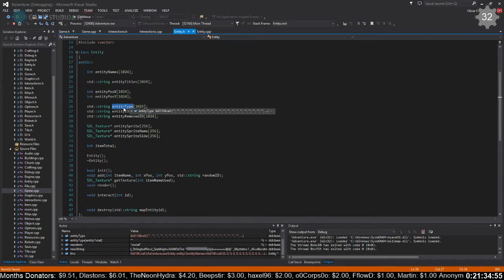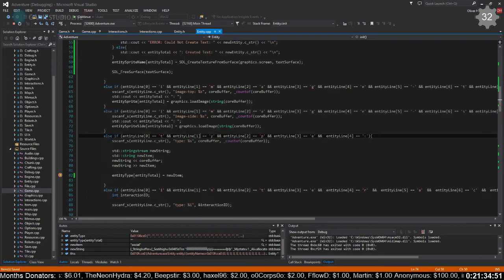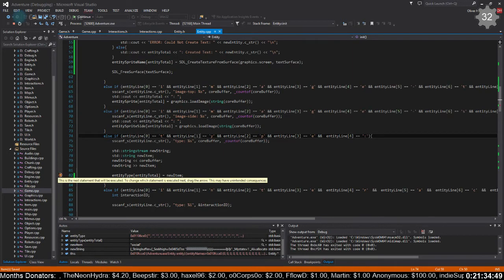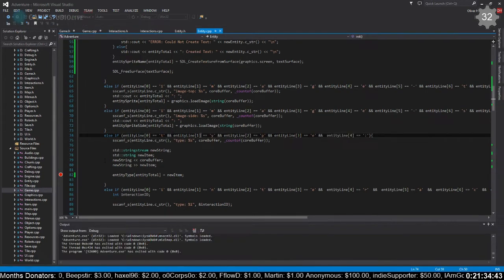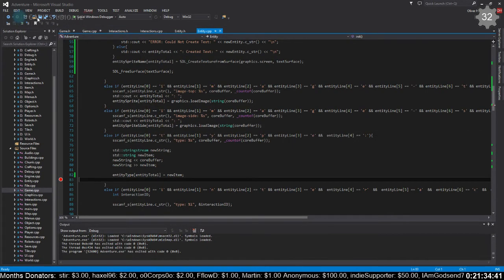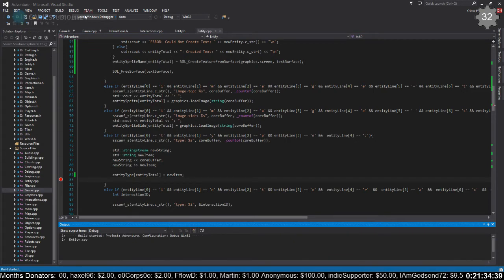Okay, entity type. I'm surprised that doesn't work. Okay, so if this was going to get put in, it's definitely social. We've definitely worked that out. But why is it not getting saved? That is weird.